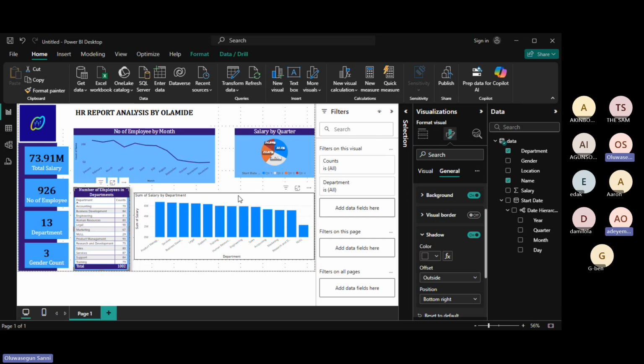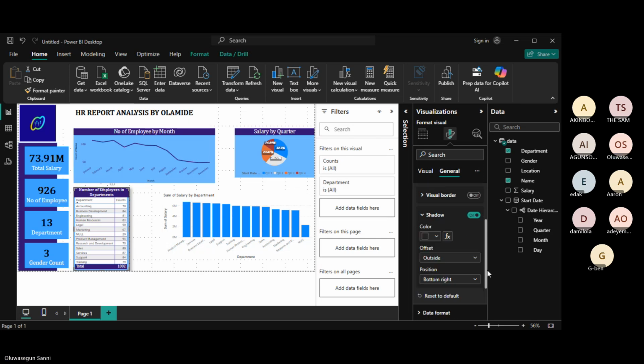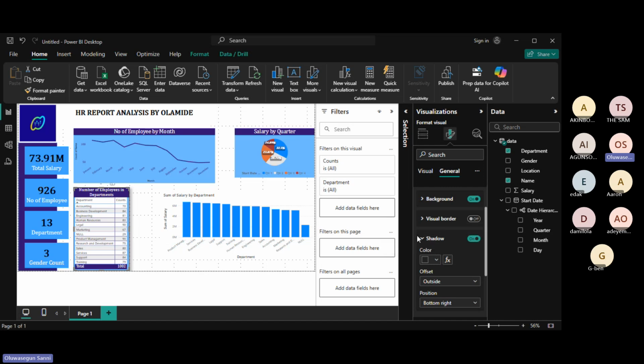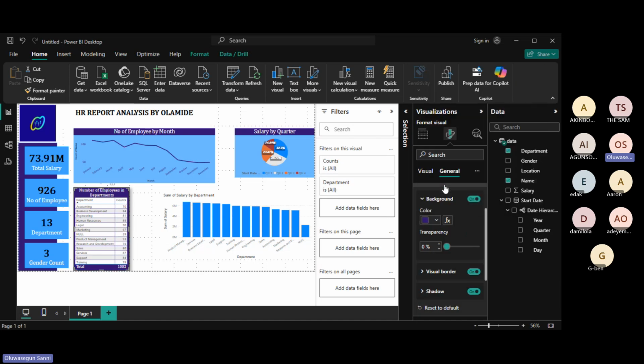So let me reduce this particular one so you can see the outside area. Shadow is giving it this shadow look, right? And I'm still going to give every other one shadow anyway. All right, shadow color is good that way, and then visual border. Visual border is the line on that chart, right? So I want to give it that visual border. Let me make it blue, still that blue that we are using, so that it's thicker.